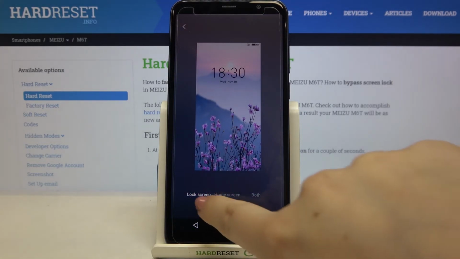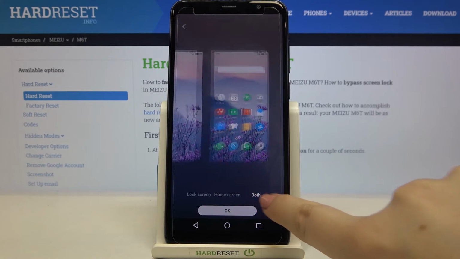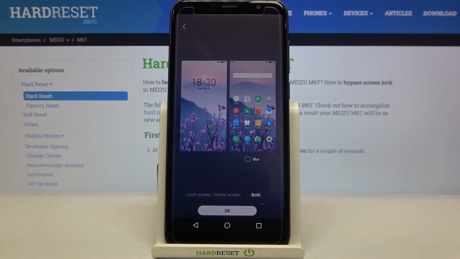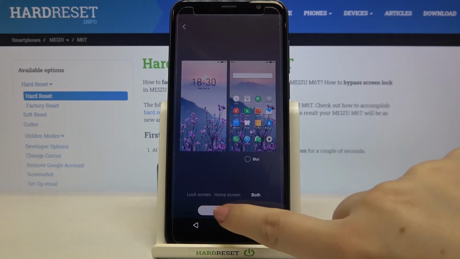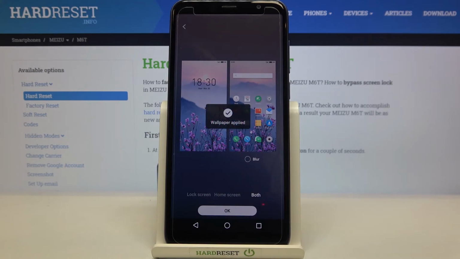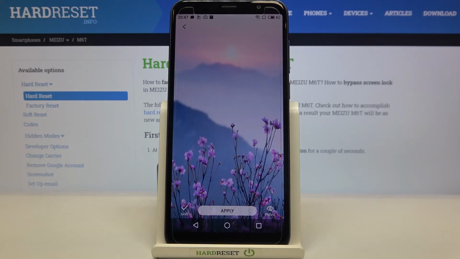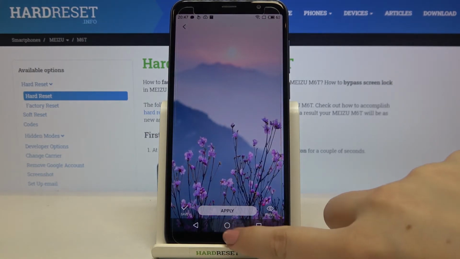Here you can decide if you'd like to set it on the lock screen, home screen, or both, and I will pick both. So if you are done, just tap on OK. And as you can see, the wallpaper has been applied, so we can go back and check.